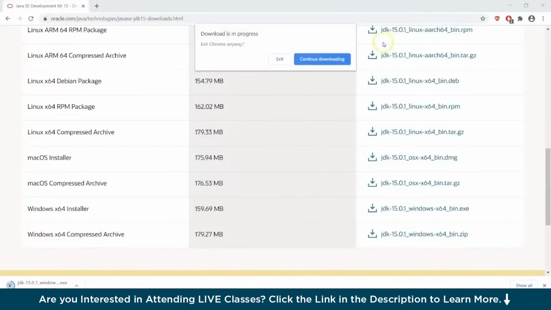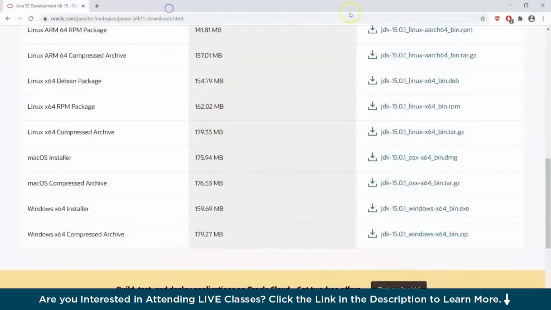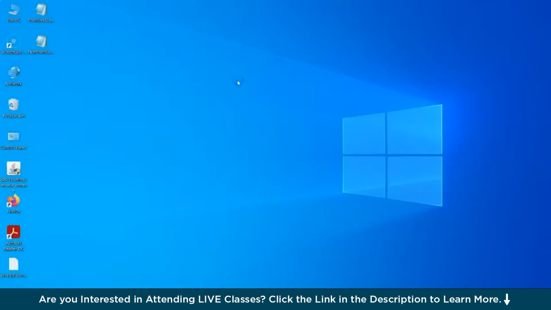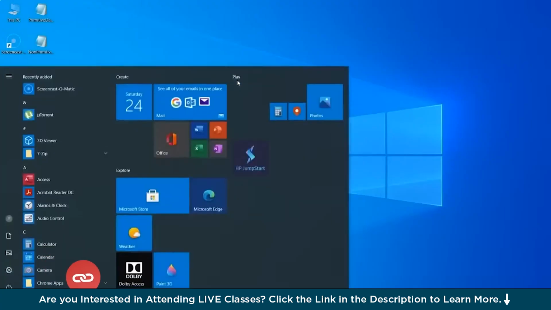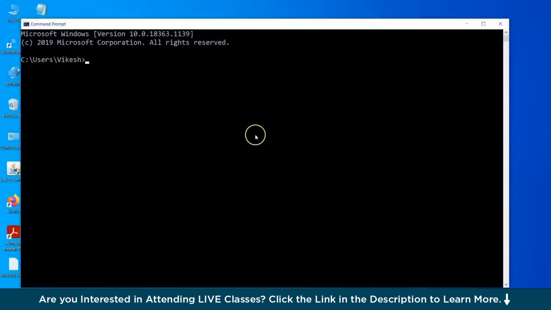Now if we want to verify whether Java is installed or not, we can do that from the command line prompt. Let me just exit this and go to the command prompt. To do that, we'll open the search bar and type cmd. It is going to show us the command prompt here. We'll click on it and it will open the command prompt for you, like it has opened for me.